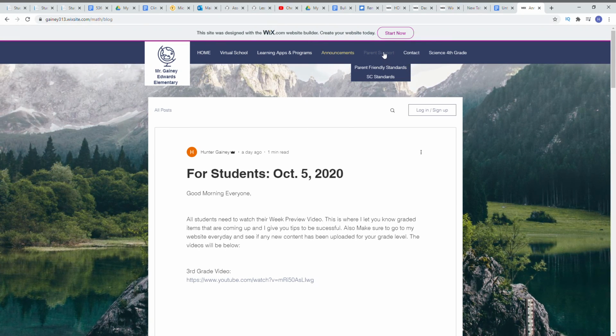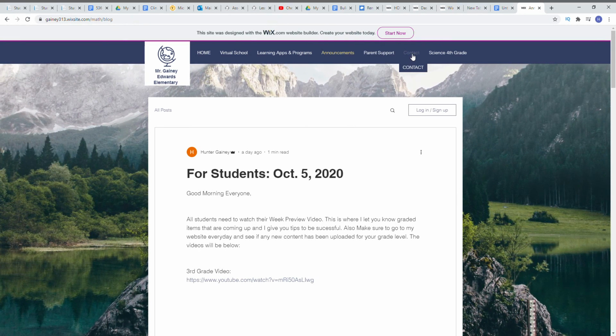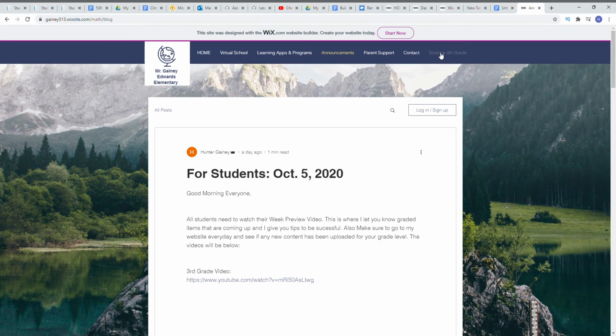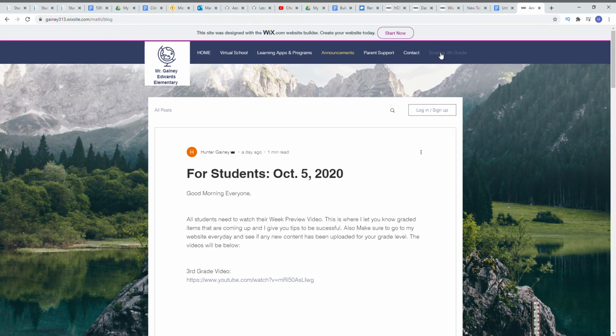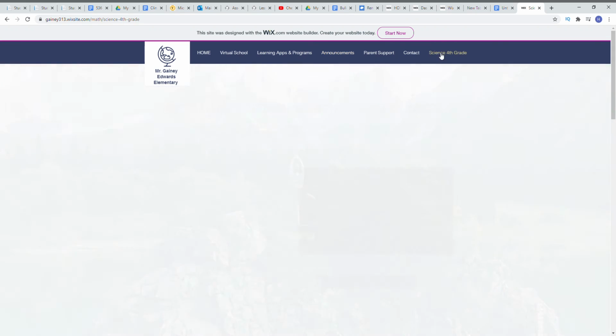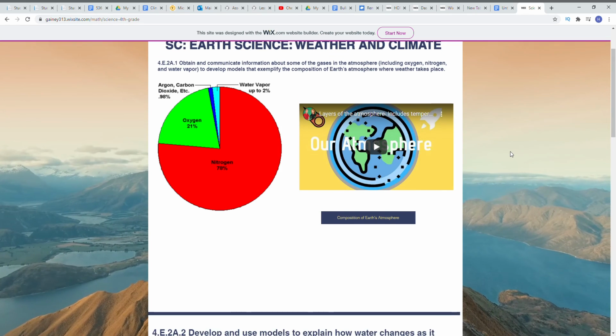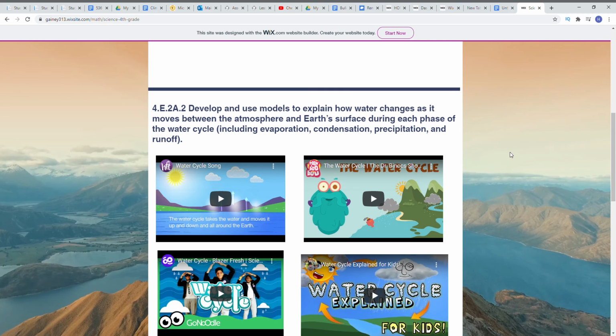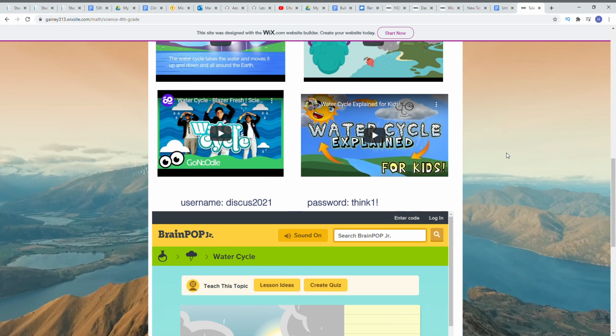Parent support, their standards and different things like that. Contact, my email and Remind. And this is for 4th grade science. Since it doesn't go exactly what 4th graders need, I'm building a 4th grade science section to help cover the actual standards and stuff that they should be covering.